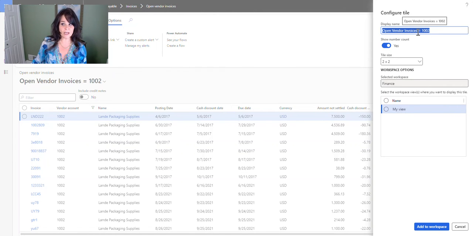I could change that if I want, because if it gets too long, it won't quite fit in the box. Let's just say invoices equals, like that. Let's just do it that way.